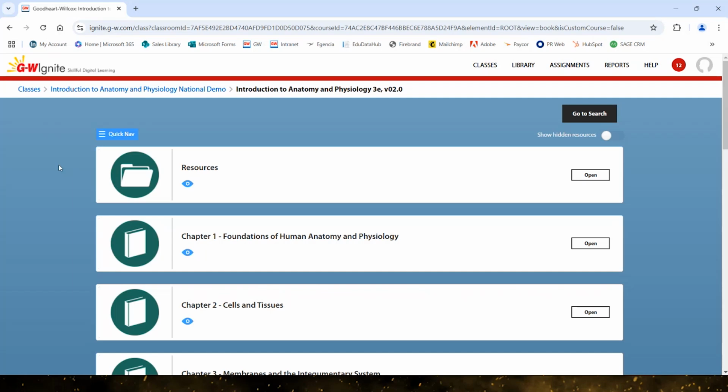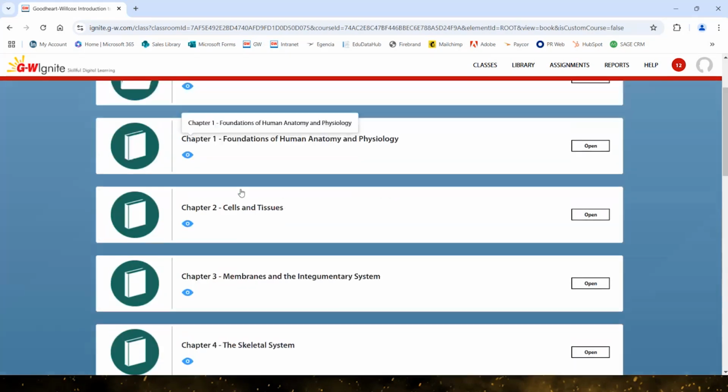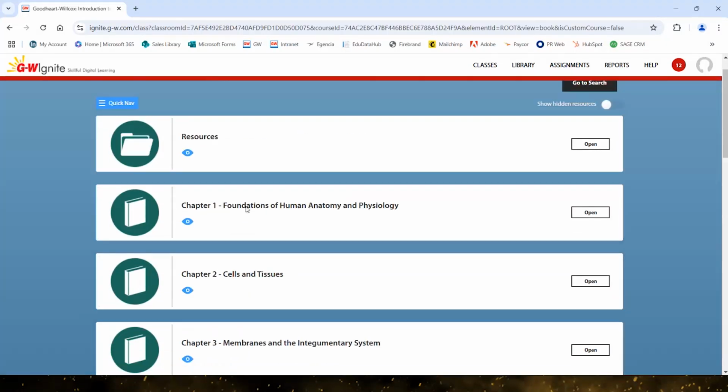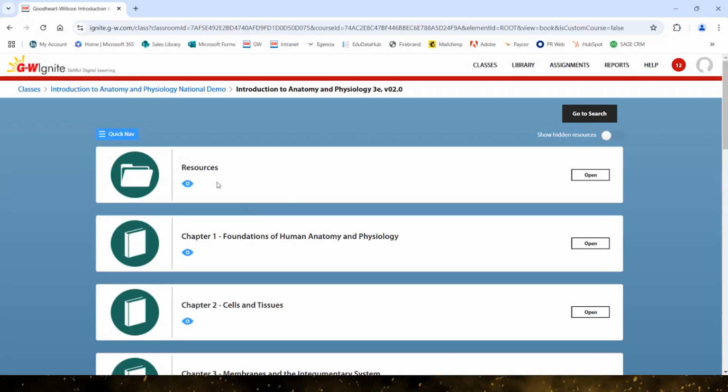So when I open this up, it's going to take me back to the last place that I was. And since I was just on this homepage, it kind of gives me a really great overview of everything that's available for this chapter in Ignite. We've got our resources. It's organized by chapter here, all the way down to the bottom. I'm going to start with this resources page to give you an idea of everything that's available for you.